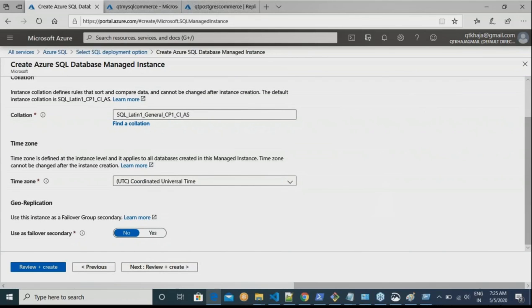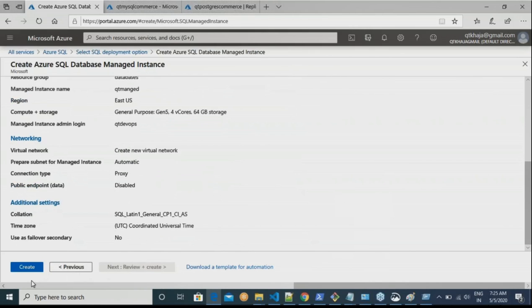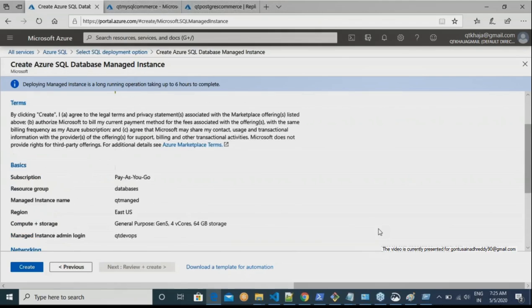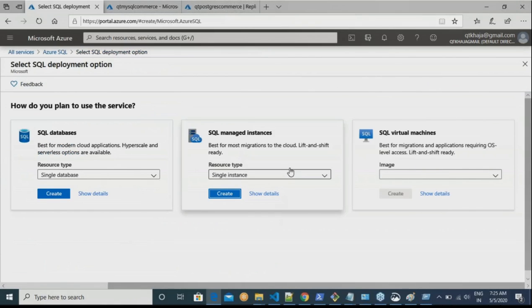Then it is asking you all the database options, and if you want to configure the failover, you have to do it over here. Click on review and create, and then click on create. Okay. But it is a very time-taking activity because this is a huge server which it will try to create. So I'm not creating that.